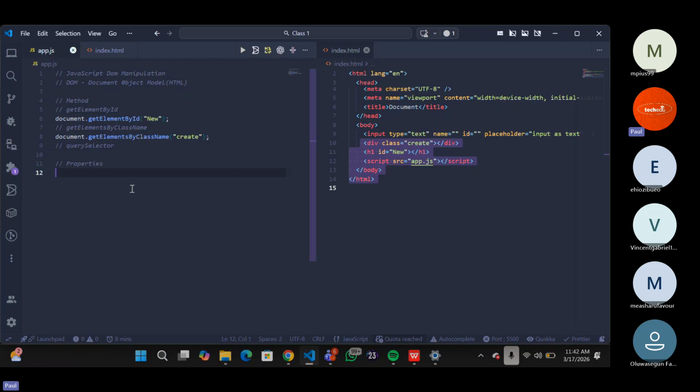Now, when we talk about properties, right? Properties are now saying, oh, these are the things I want to change in this element. Do I want to change the color? Do I want to change the text? Do I want to give this thing additional functionality? Do I want to get the value? It is properties that will do that.